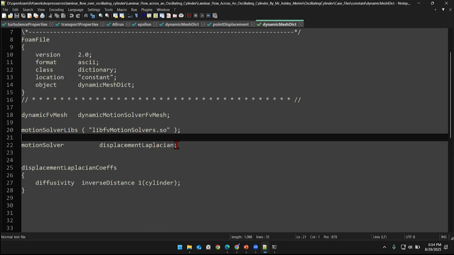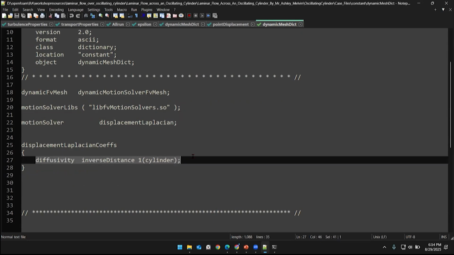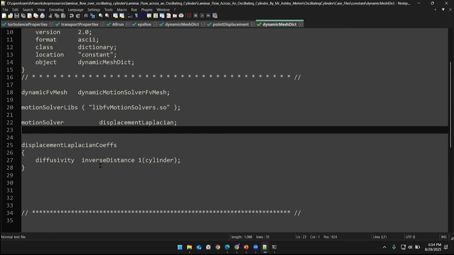We also choose the diffusivity value. The diffusivity value chosen is the inverse distance. The inverse distance means that the deformation will decrease as the distance from the moving body increases. So the cells farther from the moving boundary will be less affected by the displacement of that boundary.